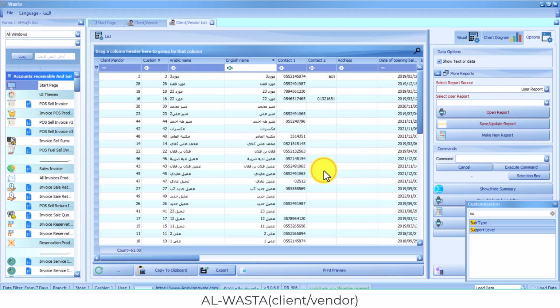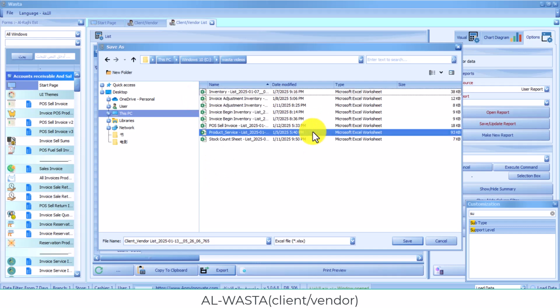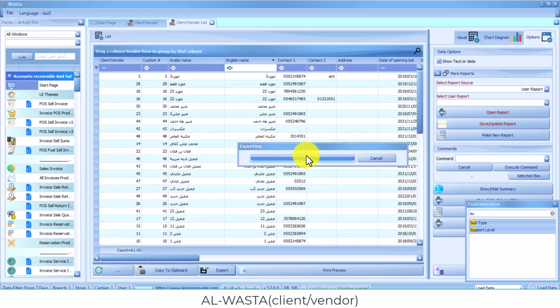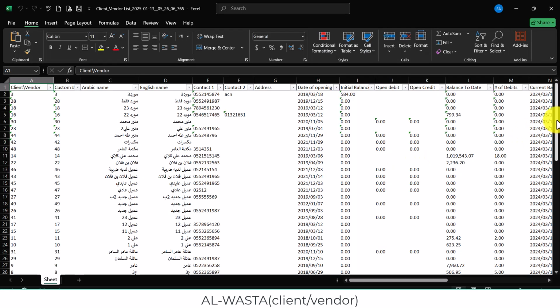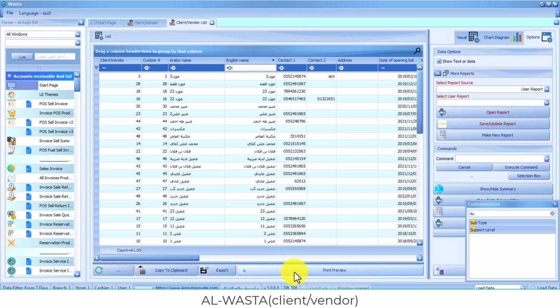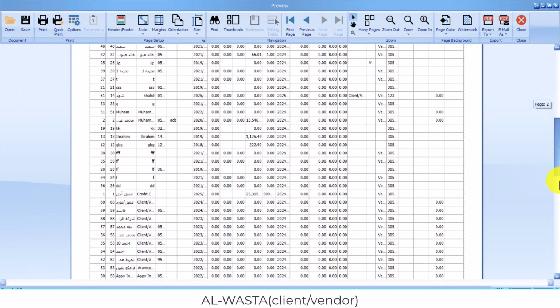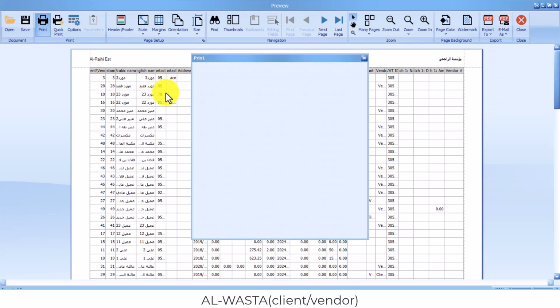Click on OK, and then choose its location and click on Save. And as you can see, an Excel sheet containing this list will open for you. Also, you can preview this list by clicking on the Print Preview button. As you can see here, you can export it to anything you want, like a PDF file, and also you can print it by clicking on the print button.